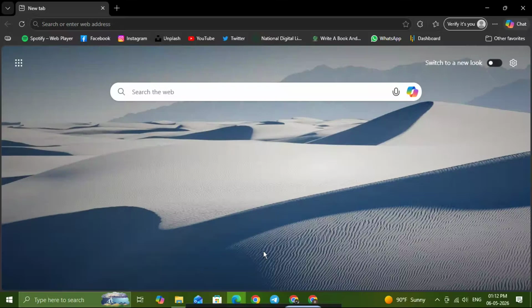If you're using Windows 8.1 and want to install Google Chrome, you're in the right place. In this video, I'll show you the easiest way to download and install Chrome safely using the official website only. This is a simple step-by-step guide, and by the end, you'll have Chrome up and running on your Windows 8.1 computer in just a few minutes.